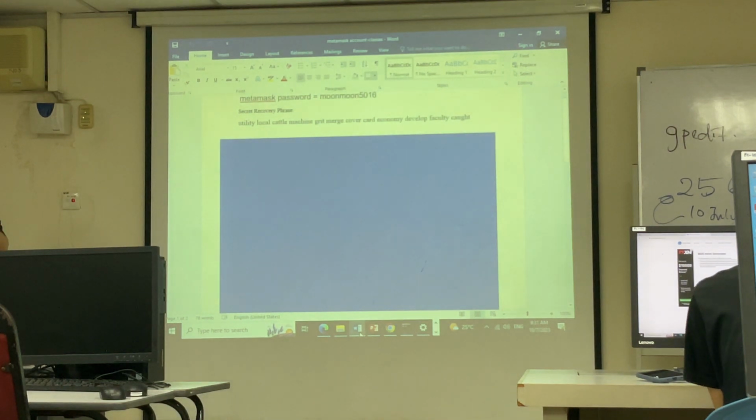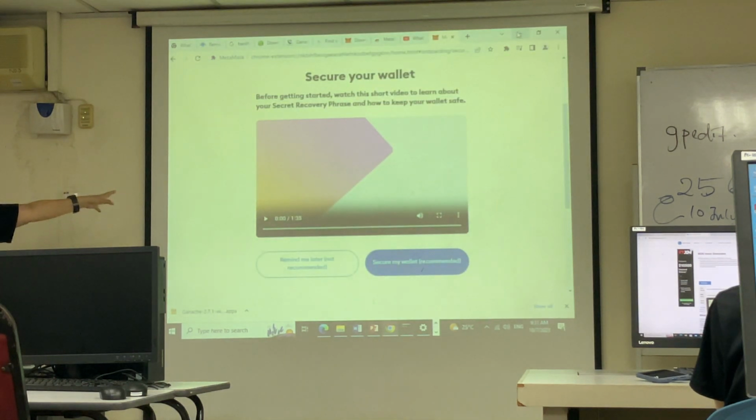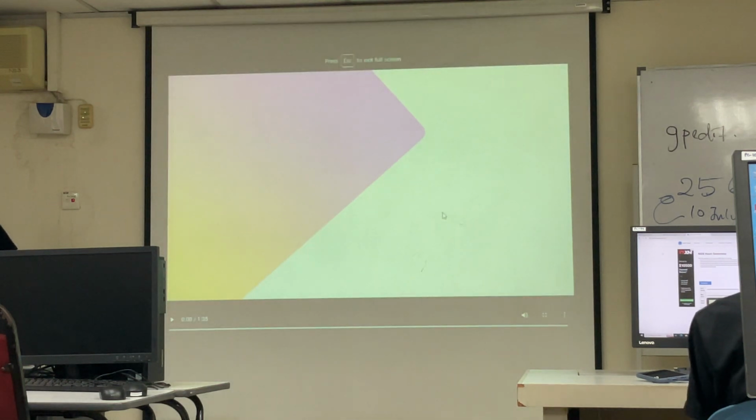Your recovery phrase, like Michelle's over here. This is not a good habit, because I'm showing you my MetaMask password, and I'm also showing you my secret recovery phrase here. It's because this is my demo account, and there's no real money in there, so I don't mind. But if that is a real account which I'm using for real transactions, I should not put it inside my Microsoft Word, or project it out so everyone can see my password. That is not a good habit. So now, how to secure?